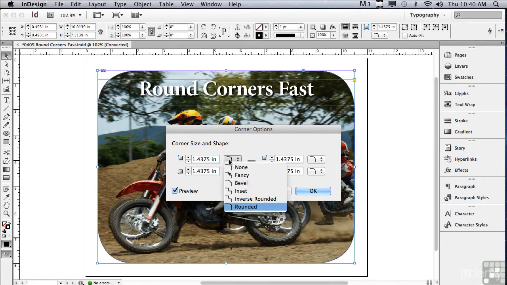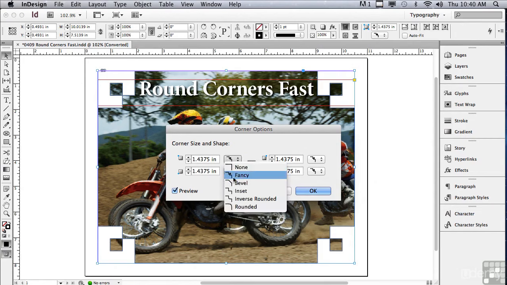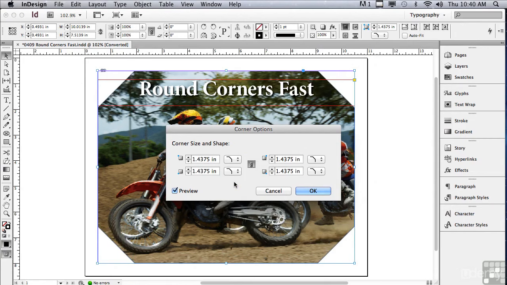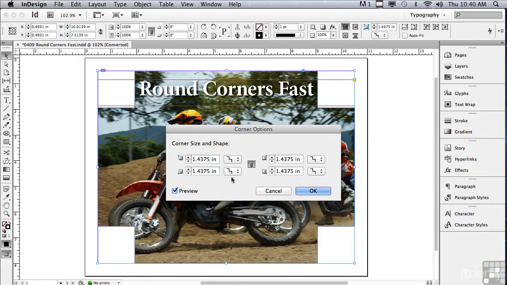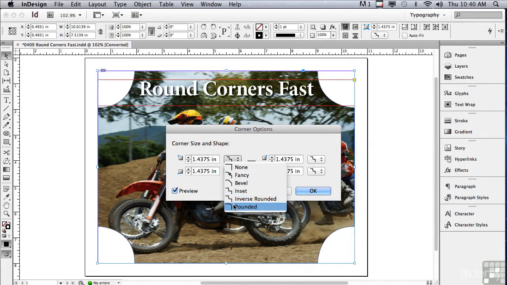Besides Rounded, there's also something called Fancy. There's another one that's called Bevel, which just bevels off the corners. There's an Inset, and also an Inverse Rounded. Let me go back to Rounded.